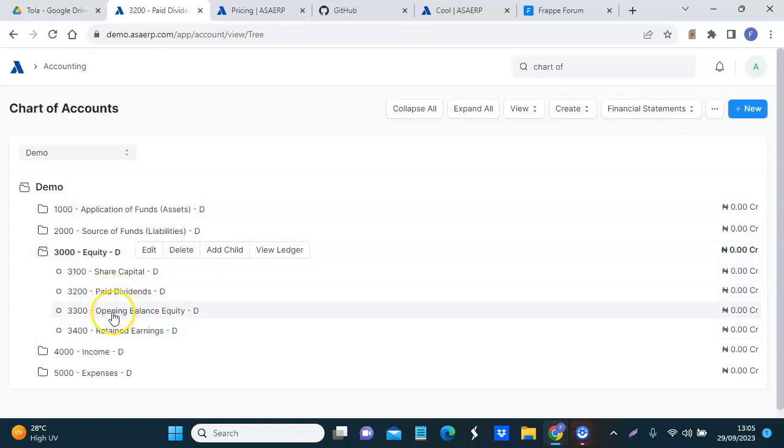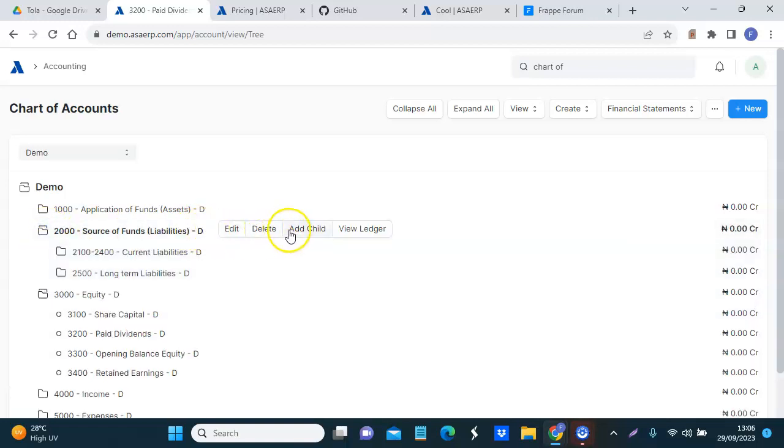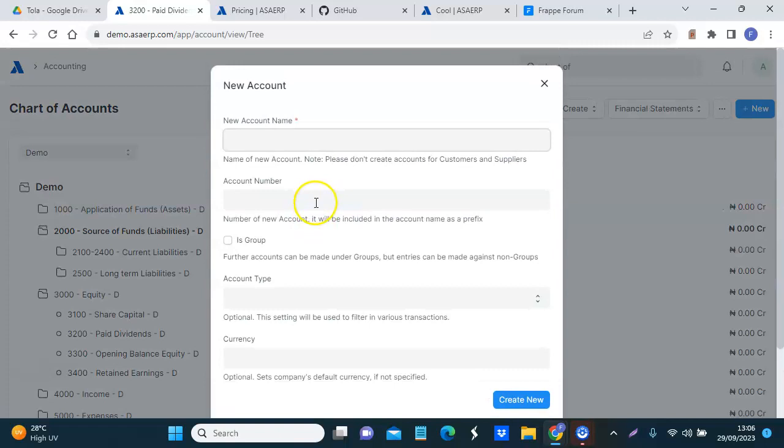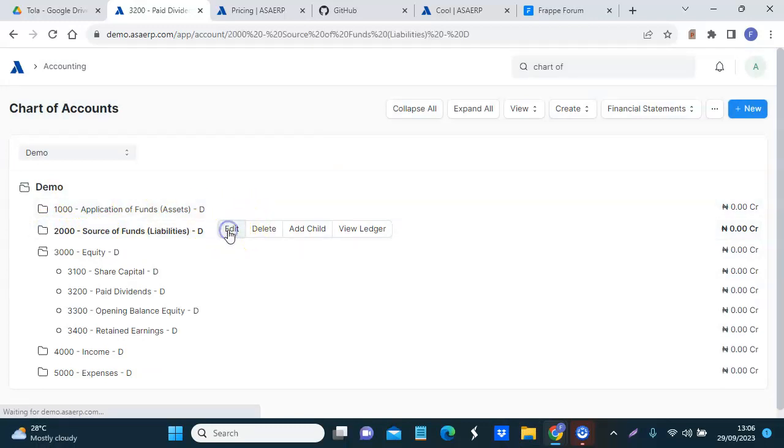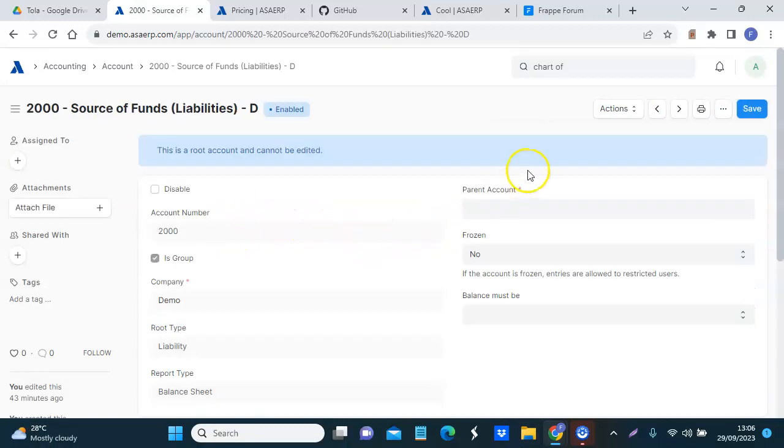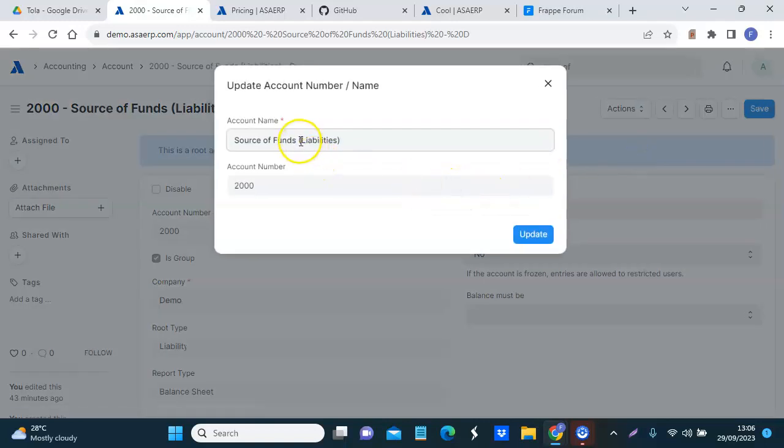So you can modify this. Even this one that is called source of fund, you want to delete that because that is the old language. Oh, sorry, we're not creating source. You want to modify it. You say edit, and then you come over here and say action, update account name. You say no, this thing is old. I don't want source of fund. Just say it's liability. Yes, and then you update. Yes, it's done. If you refresh it, it will take care of that.